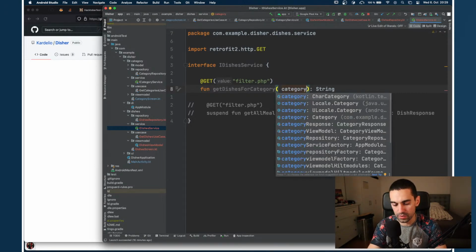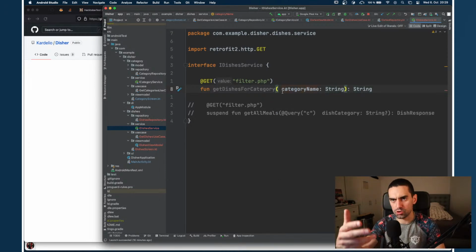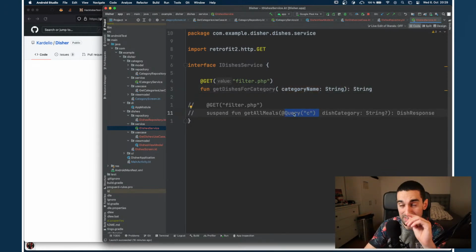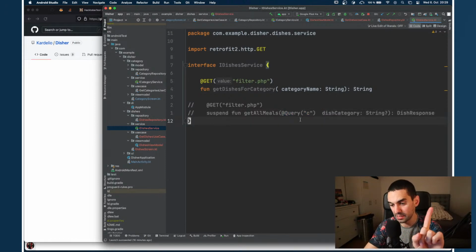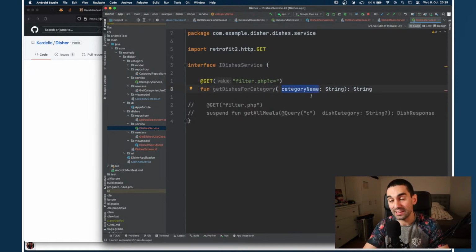category name, right? So it takes a category name, a String category, and we can add in front of this annotation here, which basically says this is a query parameter, and it goes by the name of C in the actual query. So when it's making the request, it'll go, oh, I need to add question mark C equals, and then whatever the value is of category name. This is awesome. This is really powerful. Retrofit is dope. You need to check out Retrofit if you haven't already.